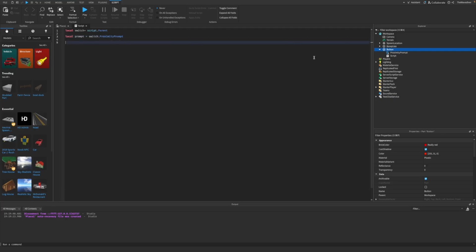Now the final thing we're going to be adding is local on equals false. So this is very simple. When it's false, it means the light switch is turned off, and when it's true, it means the light switch will be turned on. So now we're going to make a function to change it. I'm going to call this one toggle.